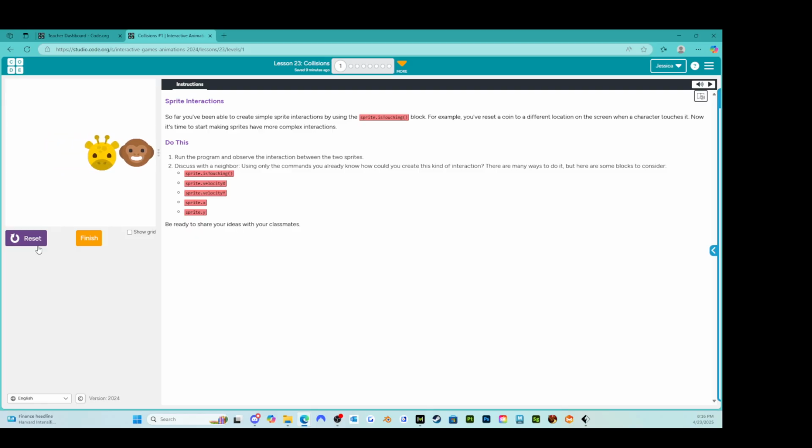Oh. Do you see that? Not only did they touch each other, but the giraffe sprite is pushing the monkey sprite off the screen. So, okay, let's see how that happens. We're going to click on finish, and I will see you on level 2.